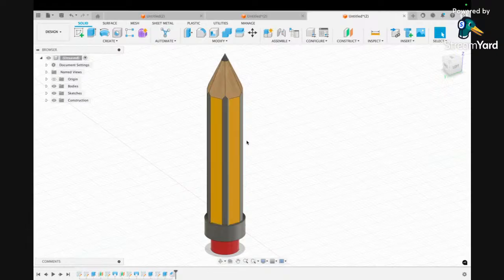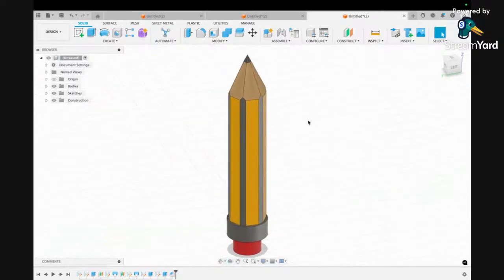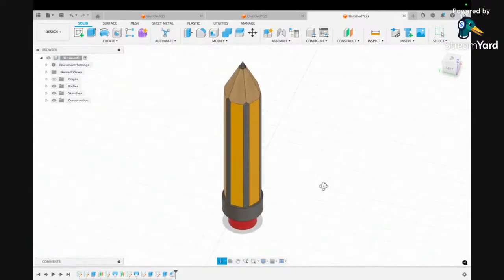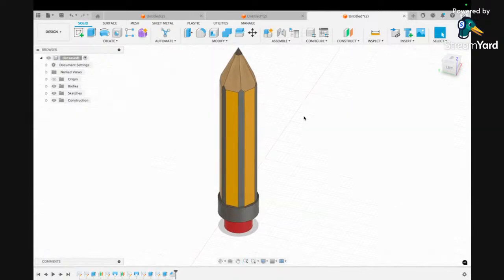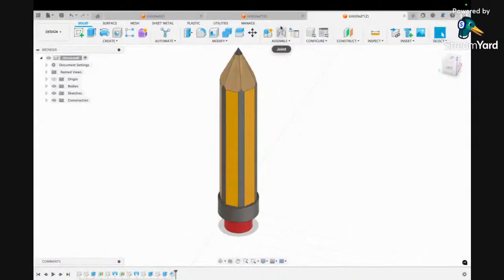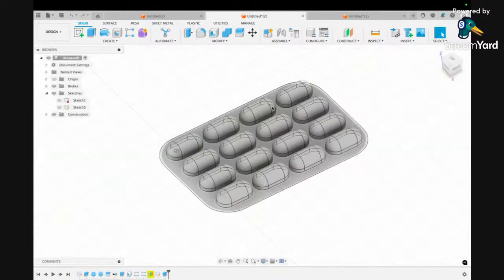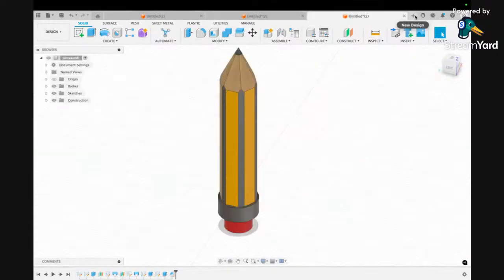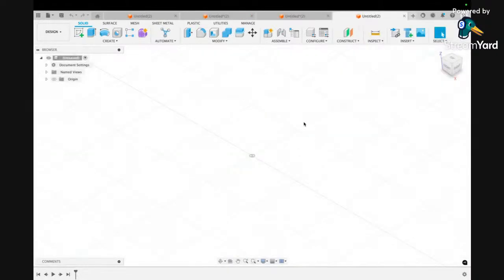We can also color this part, but due to time constraints we'll be moving forward with our next object, that is the blister packs, and we have to make this one. As you can see, not accurately this one, the colored part we will be missing, but more or less we will be making this, as I showed you already. This we have to make. So we'll click on new design and quickly start with this.